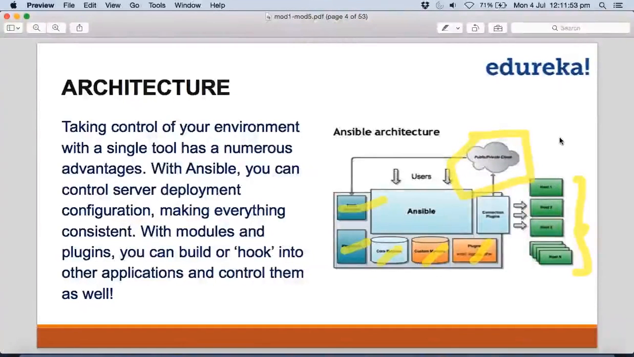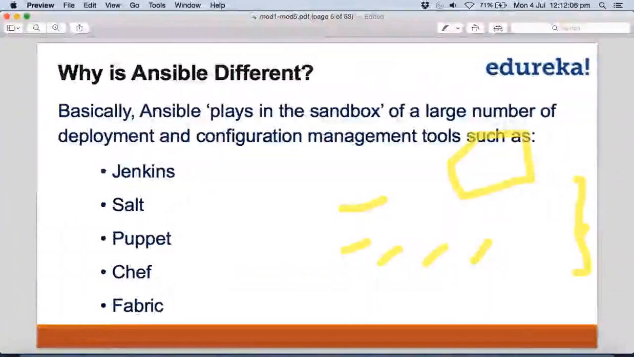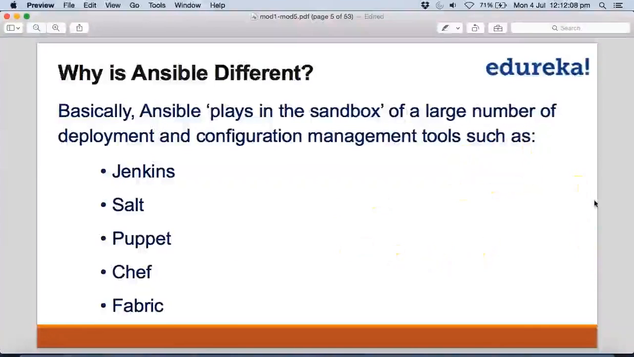So let's go further to see what exactly Ansible can be used for. Okay, so let's clear all the drawings here. This slide is about why Ansible, why not other tools. What is the major difference between Ansible and other automation and configuration management tools?